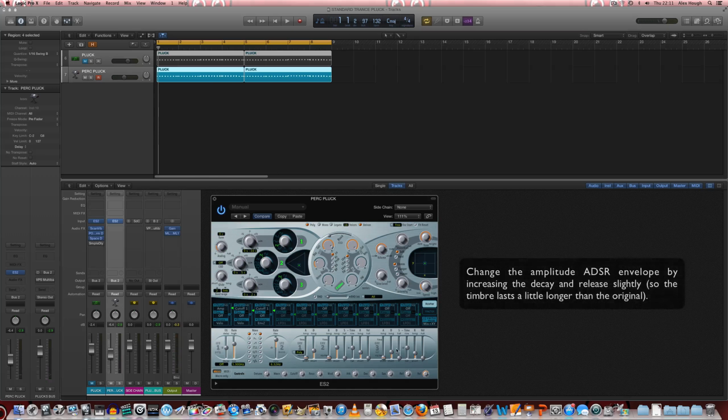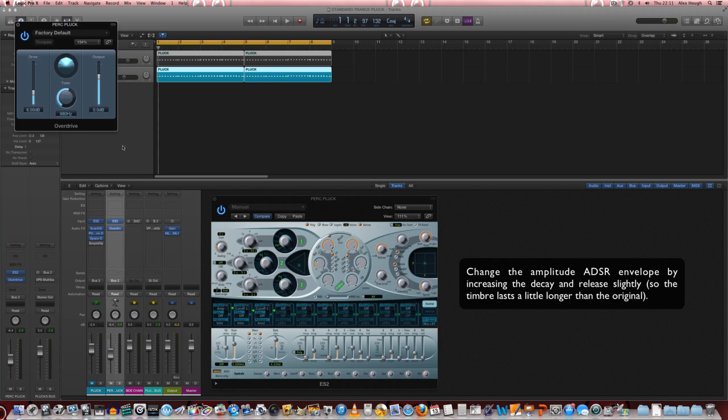I'm just going to slightly change some of the settings on the amplitude ADSR envelope, and we're going to add in some different inserts as well. So we're going to start by adding in some overdrive.